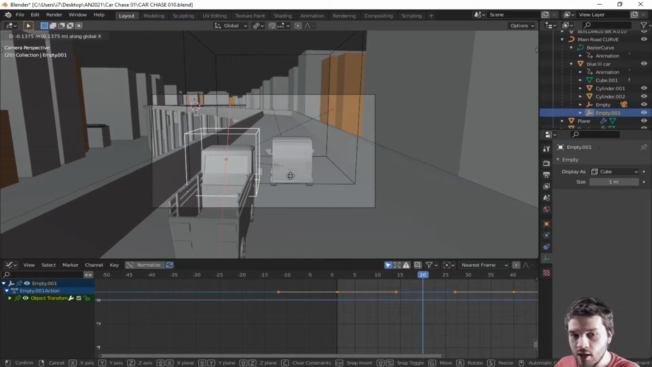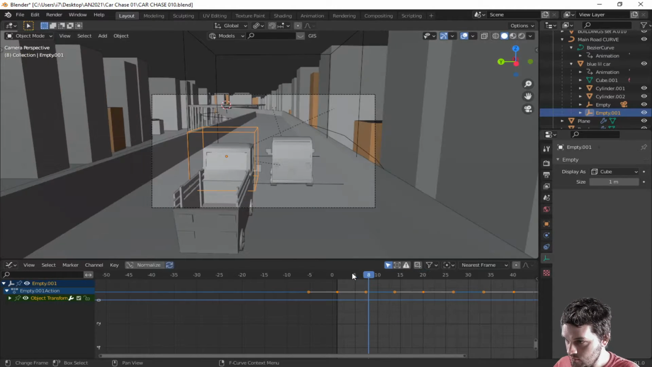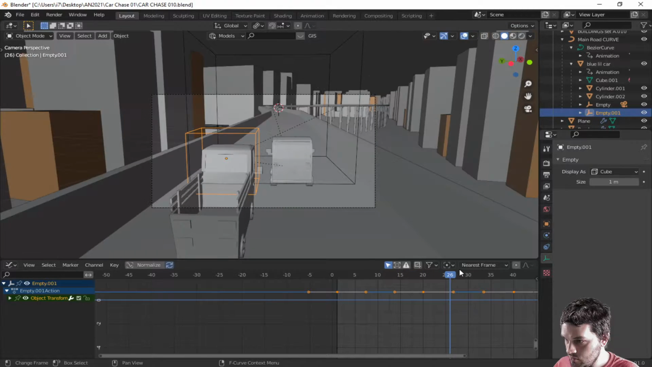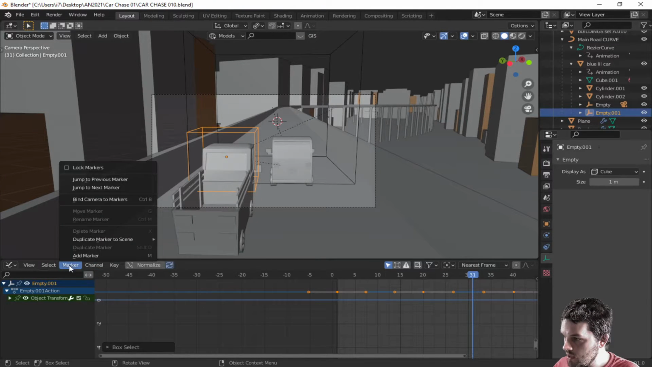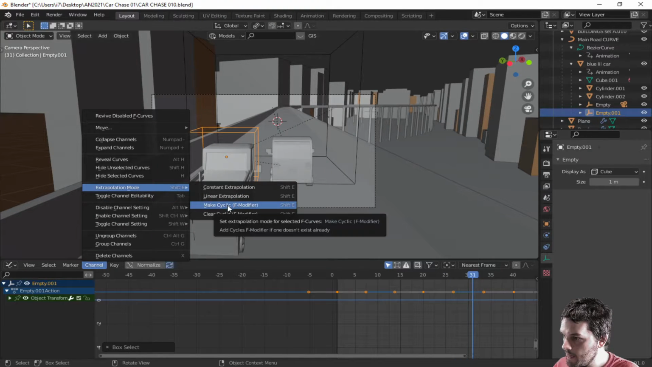Now, is there a way I can animate that to where it's only on the local space? I don't think so. Location. Okay, so it's a little more subtle. So I can add drop light and make a cycle.